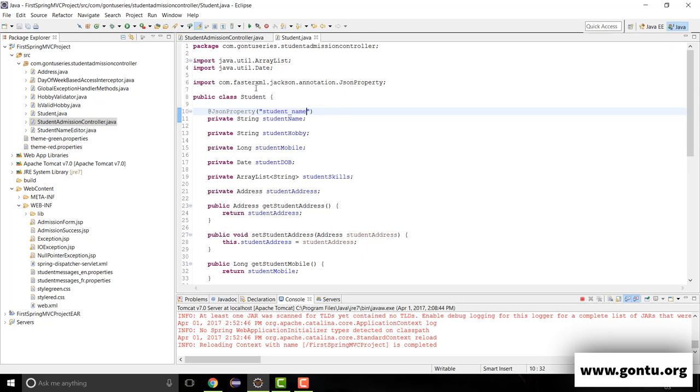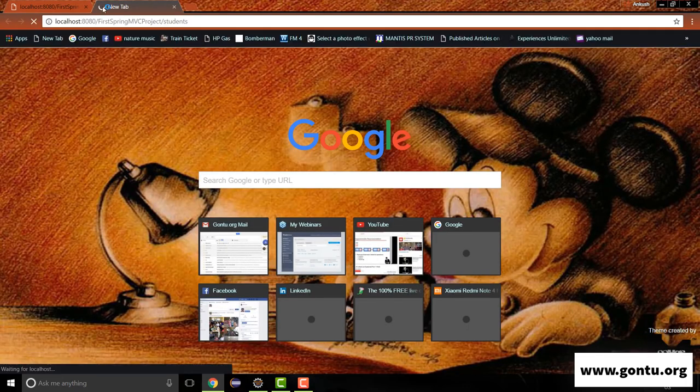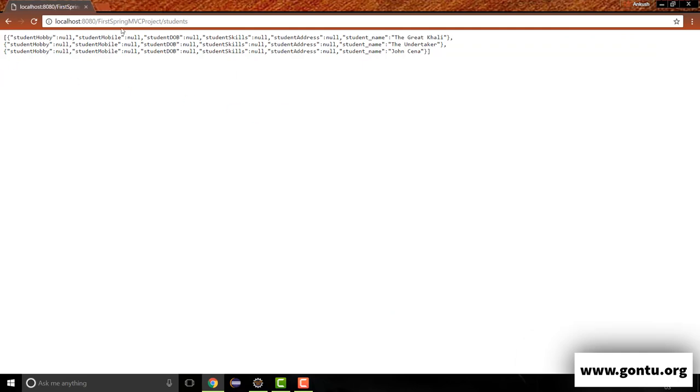So what's going to happen after this small change? Now when I make a GET request using this REST API, I expect that in each row, it's not going to include student name, but student underscore name. So let's very quickly check this out. See, now it has included student underscore name, and earlier it included the student name key in each row.